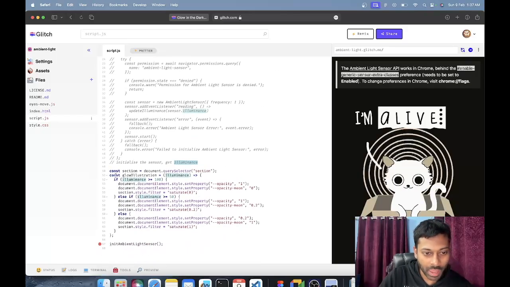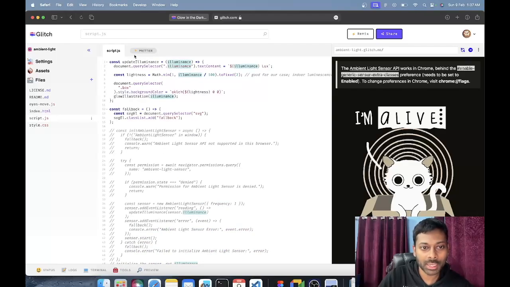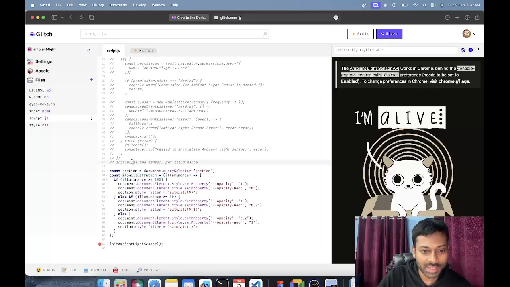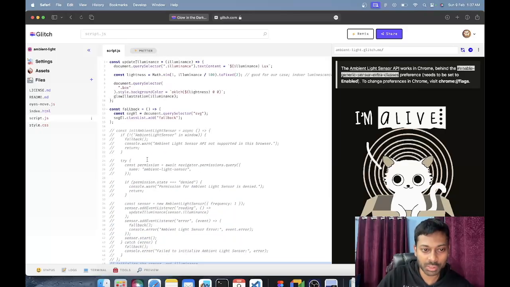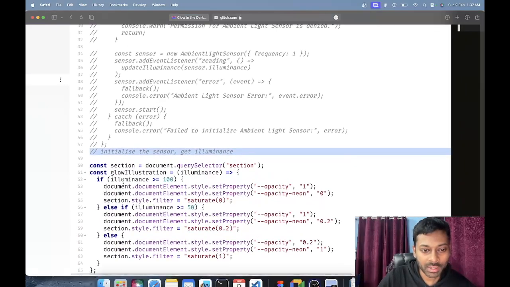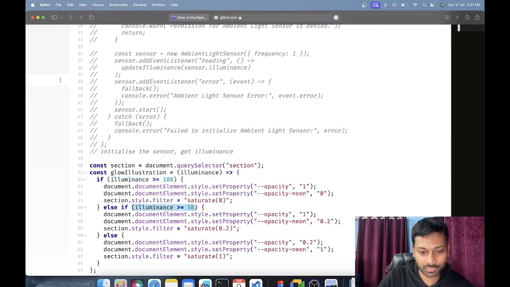Illuminance value, and the section says that if I encounter this value, just like we had the update illuminance value, I always have the glow illustration to glow it, obviously. And it says that after I've started my sensor, which is dictated by this bunch of code that I'm hiding so that you don't care about the complexity, then if it is greater than 100, or greater than 50, or if it is less than 50, I would want you to make the opacity 0.2 for all the objects that are not neon, and any object that is neon should be 1.